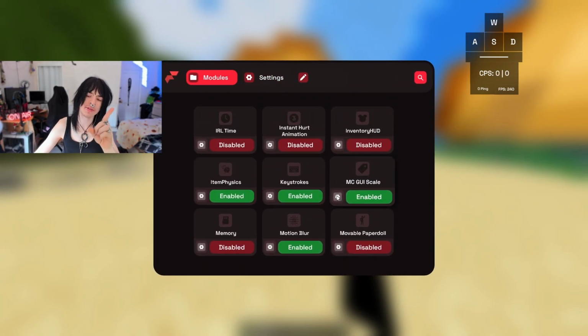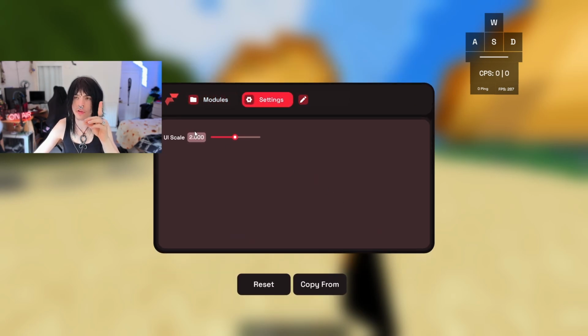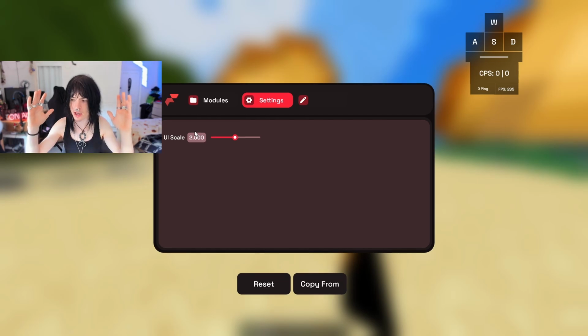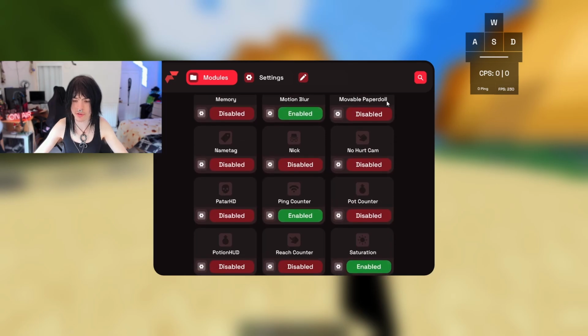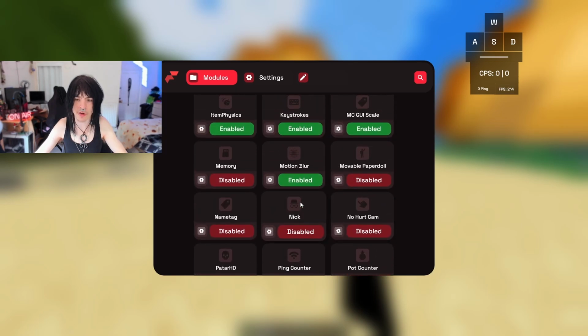Next setting is MCGUI scale. So basically what this does is it makes your actual UI in-game smaller. So if you're always sick of having the Minecraft UI really big and chunky, you can shrink it down and make it smaller. Very, very useful. It just makes your game look nicer. Have a play with it, you'll figure it out.